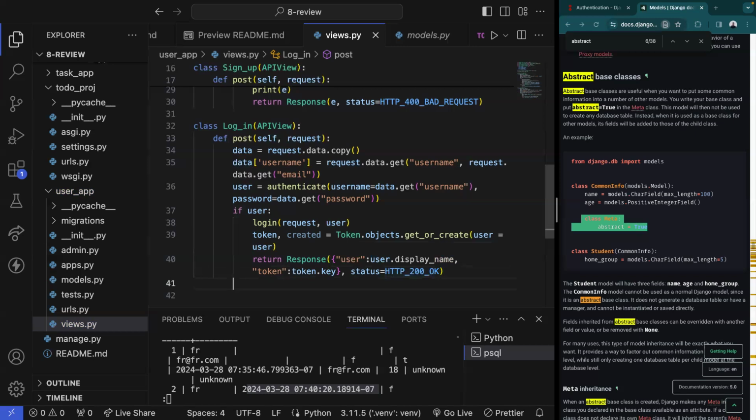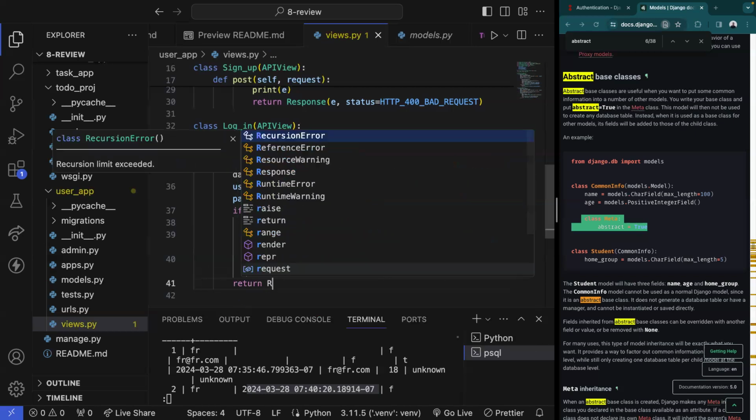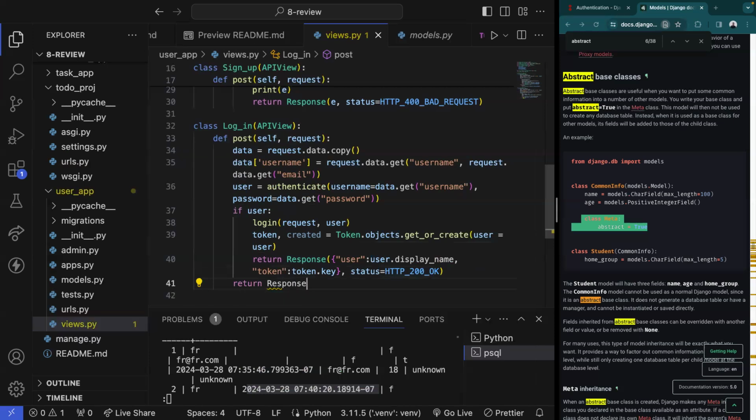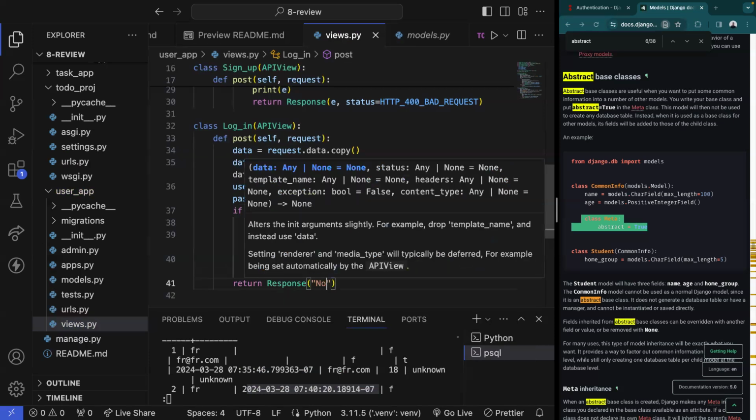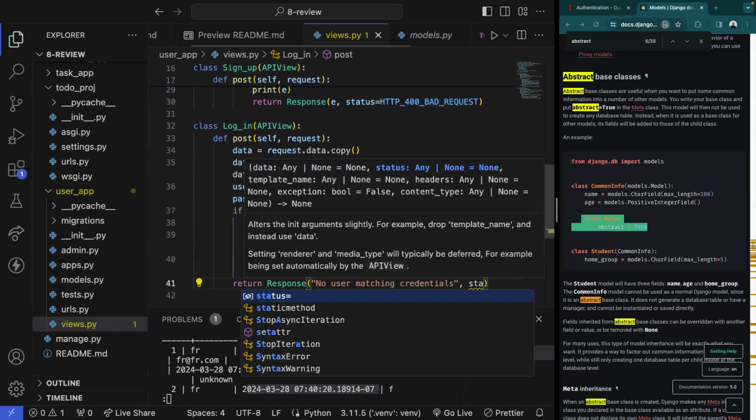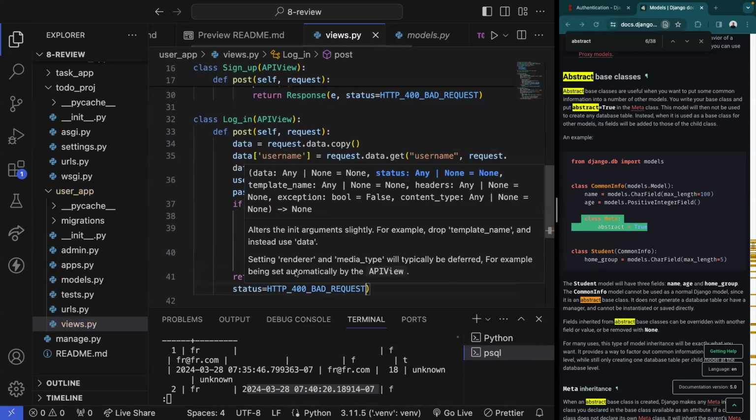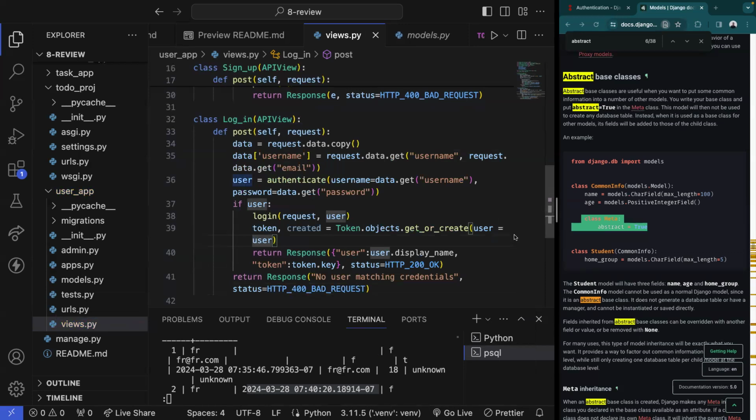All right. If this doesn't work, I can then return a response of no user matching credentials, and then pass in a status of HTTP 400 bad request. All right. So now that I have this information, this should be working the way I want it to.